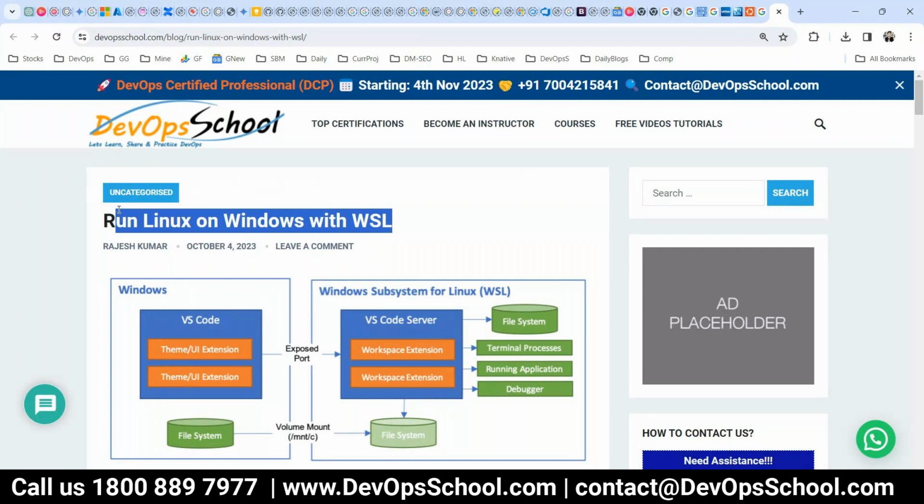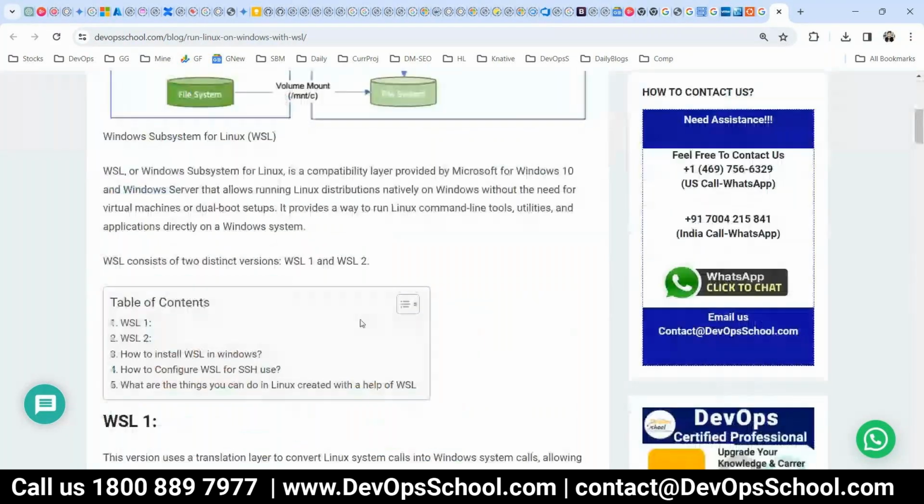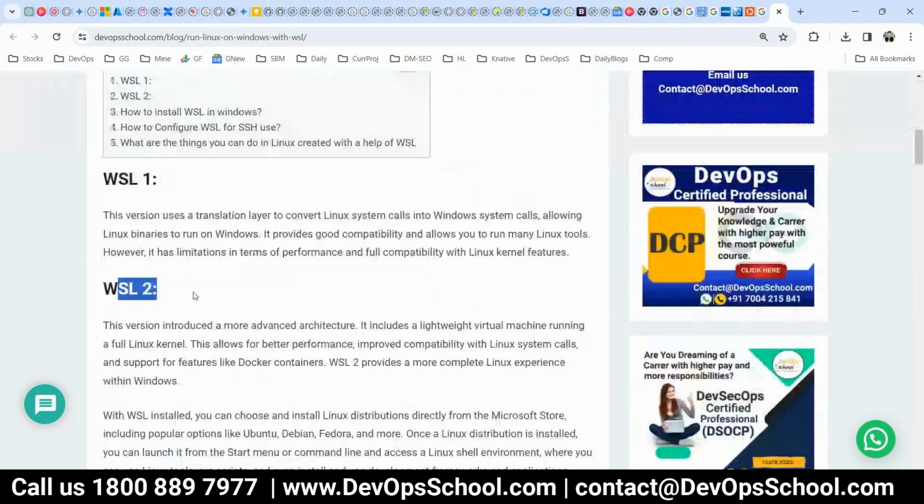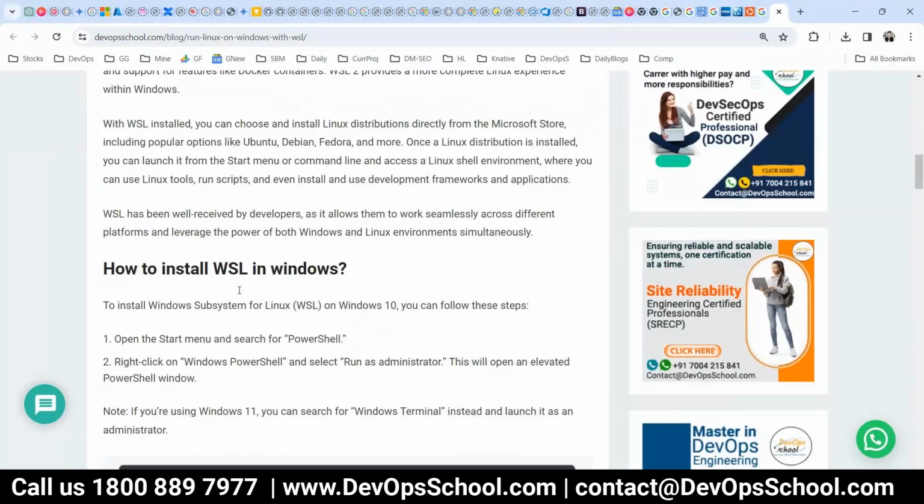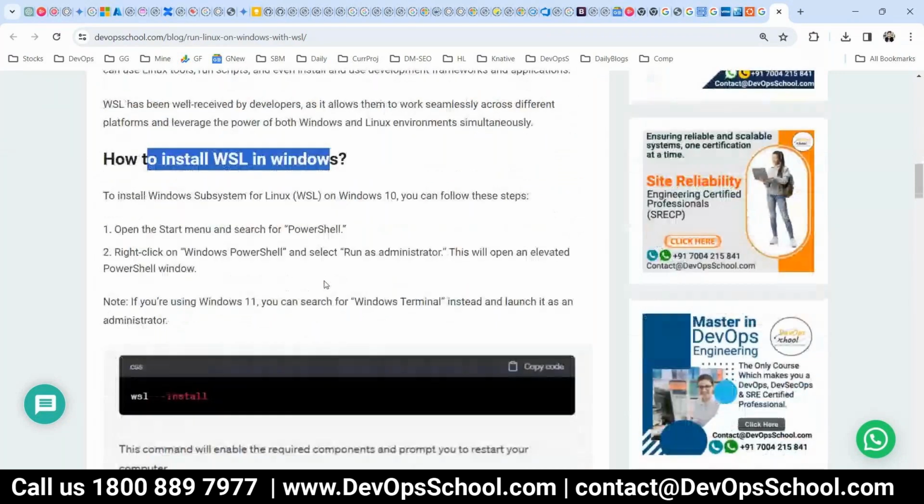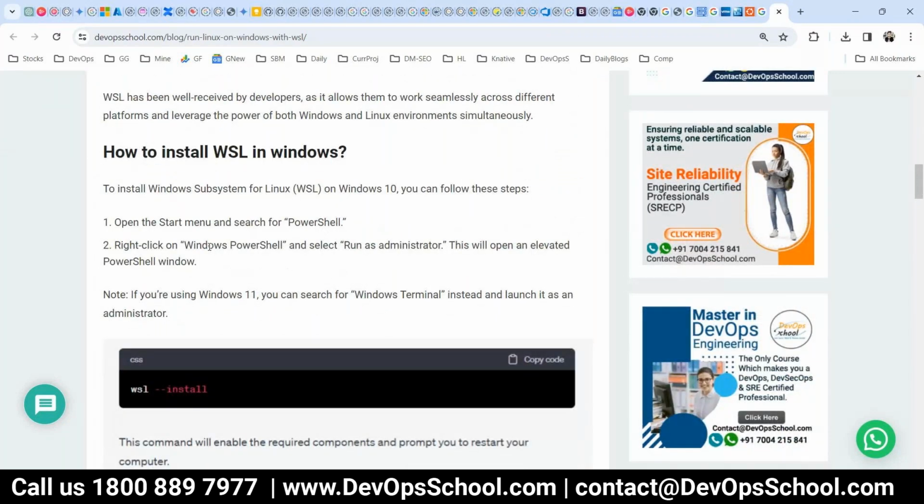Okay, so I'll go to PowerShell here and open it as an administrator, and here I will just run one command. Let it come.